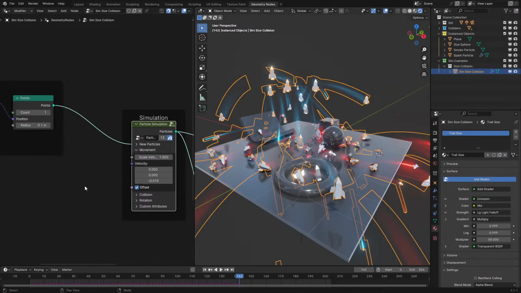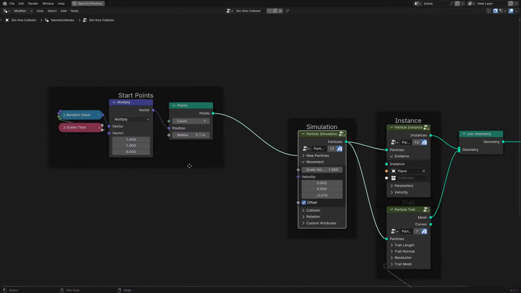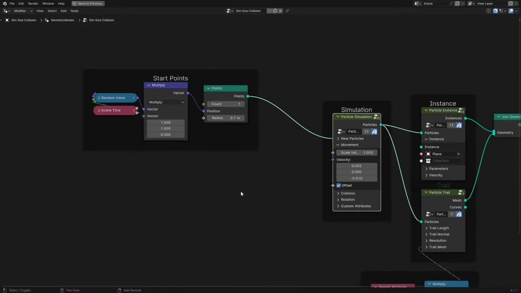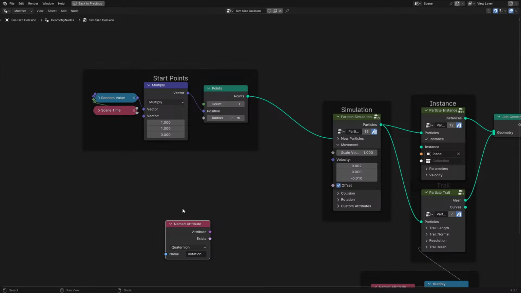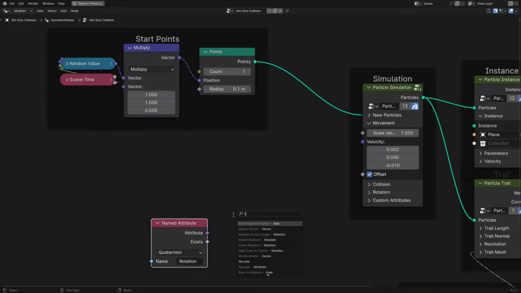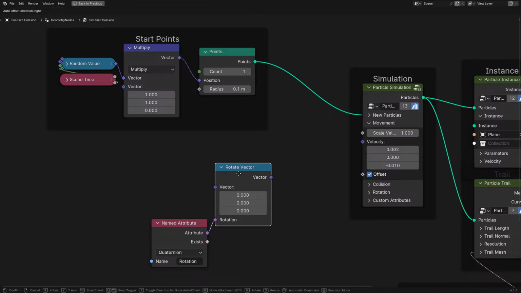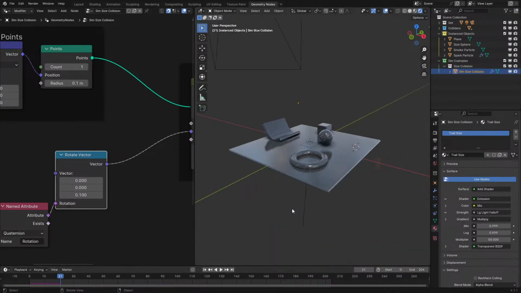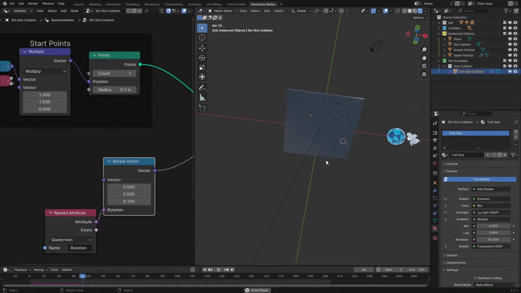Okay, so now let's make it so that it only goes where it's facing. In this case, it will be upwards. So let's go and get a named attribute right here and use the rotation right here, which is a quaternion, just the rotation socket. We can use that to rotate a vector. In this case, let's plug it into the rotation inputs. So now, these rockets will purely be going where they're facing. Should be. Where is it?